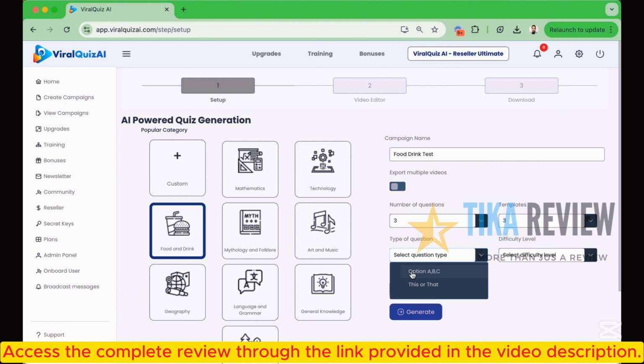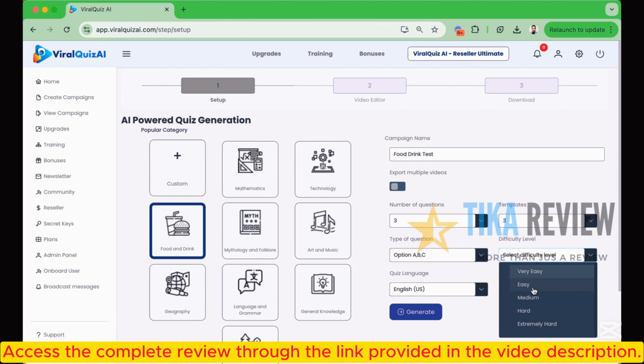And here you can select the ABC, that is a multiple choice question, or the this or that question. It's totally up to you, what kind of quiz video you want to create. So let's say I want to generate MCQ type, and then I can select the difficulty level. Let's say I want to go ahead with the easy, very easy. There are 5 different categories.